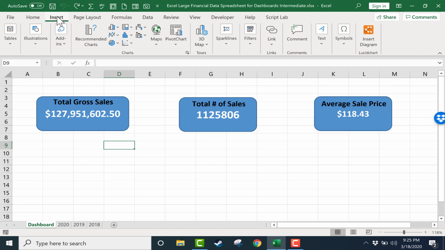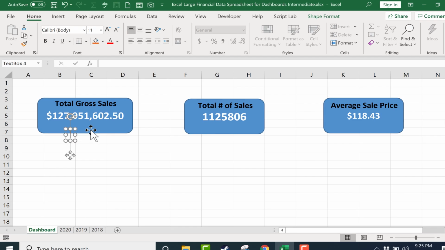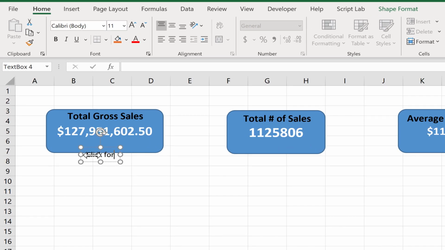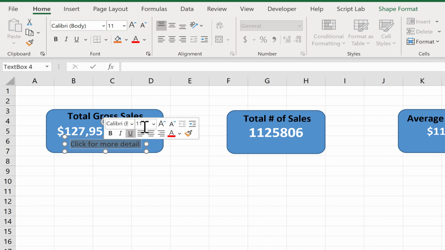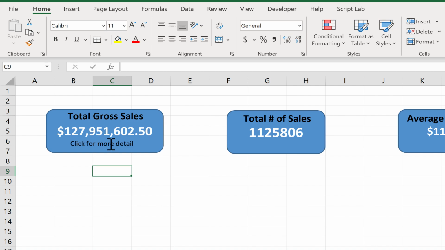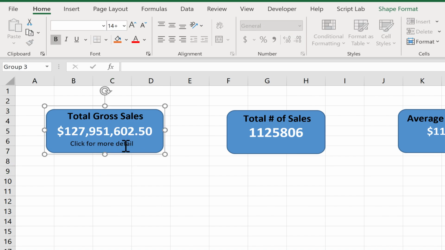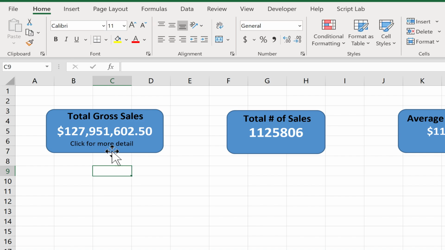So here on the Insert tab, on the ribbon, I'm just going to add some text. I'll click and add the text box here, and I'll just type, click for more detail. And then I'll click here on the very edge of the text box and drag it to where I want it to be. I think that looks good. I might want to actually make that smaller, but whatever you want to do, you can adjust the look and feel of that text box. I really should group that text with the rest of this element of the dashboard, but that's okay for now.